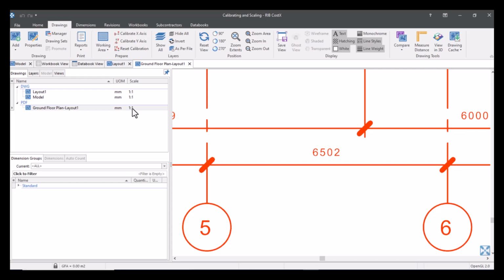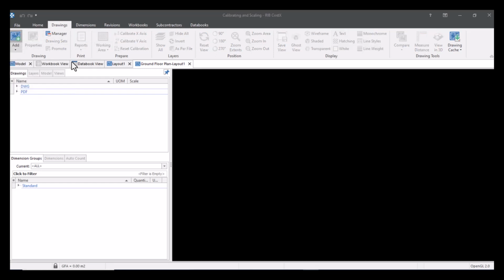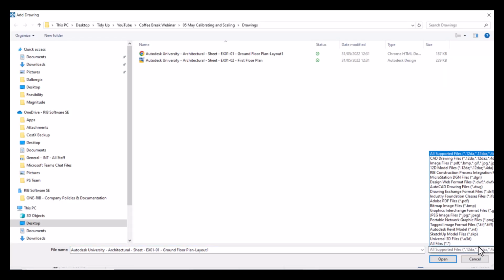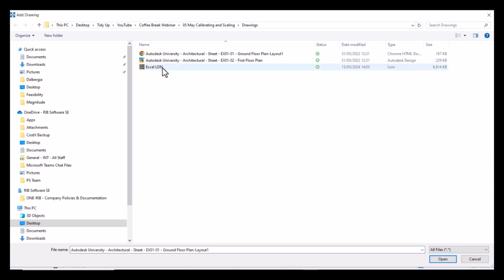I'm just going to show you how to do that. So what we'll do is bring in that JPEG. Once again, we'll go to the Add button. Now I'm just going to alter my file types to all files, and we will see we've got a new one here. I'm just going to click this, open it up.